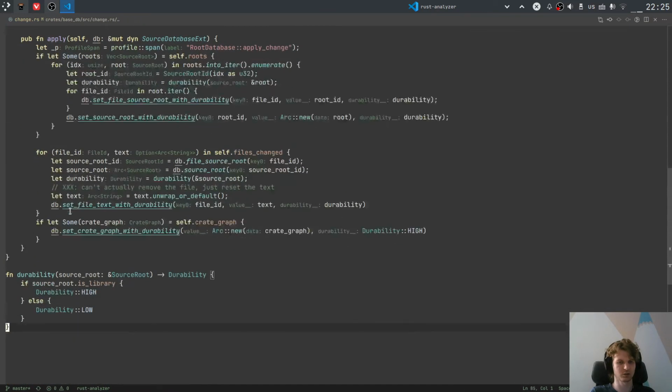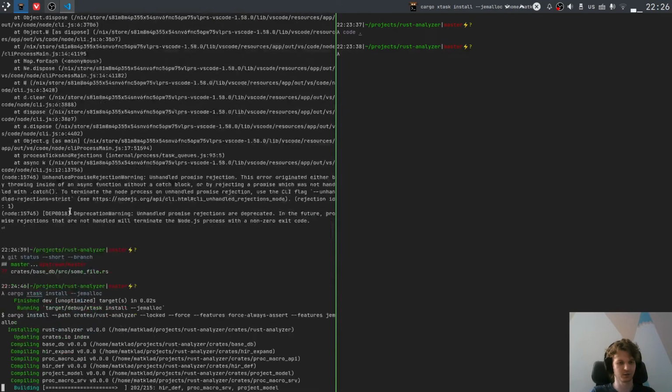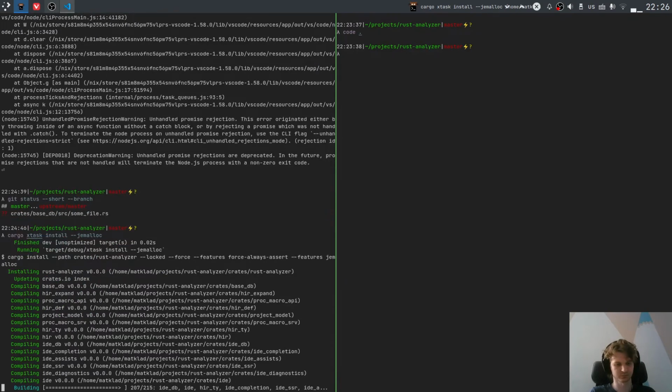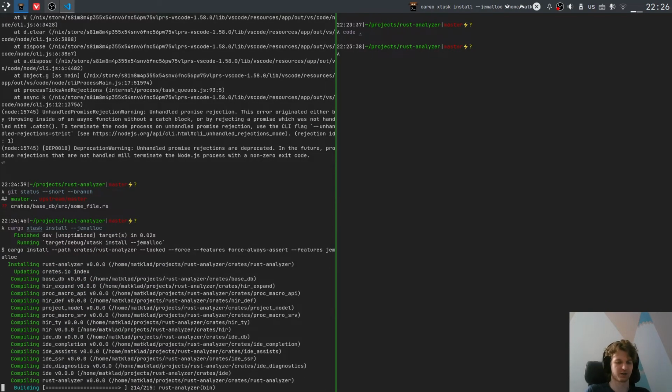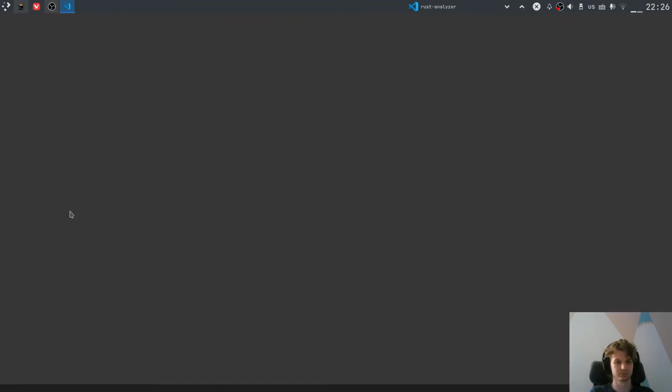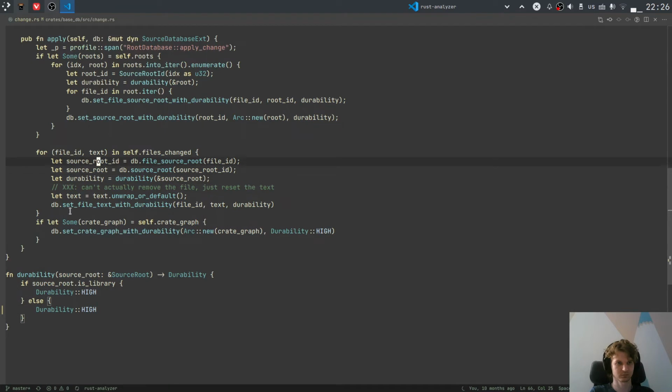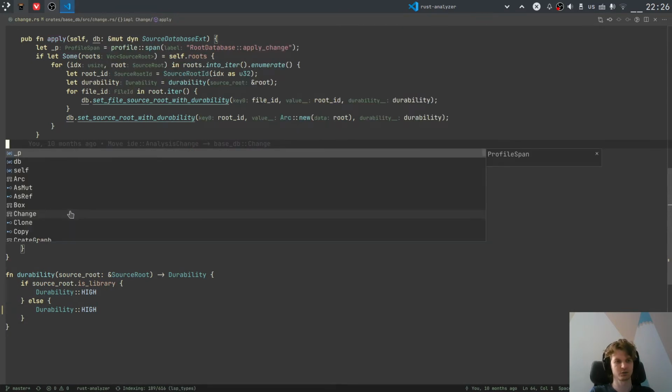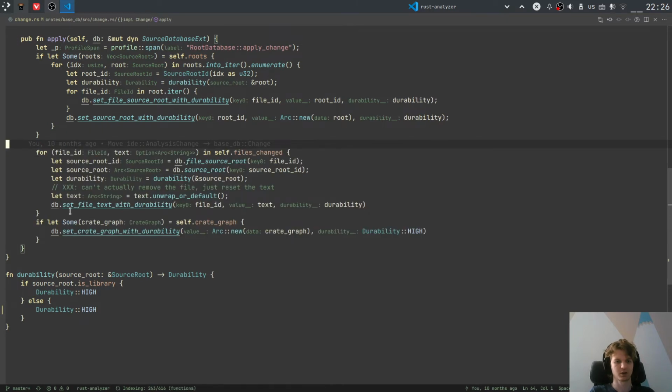Now let's try to actually mark everything as high durability. And let's rebuild Rust Analyzer and see how this affects the overall runtime performance. Again, the initial loading should take the same amount of time, because durability affects performance only during invalidation.